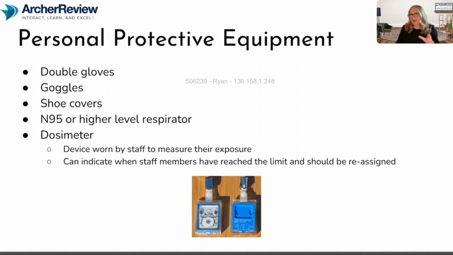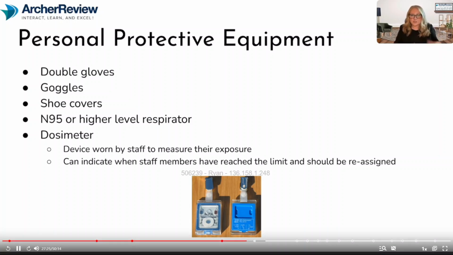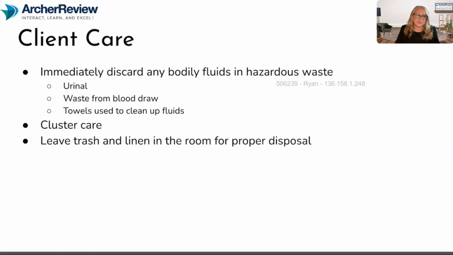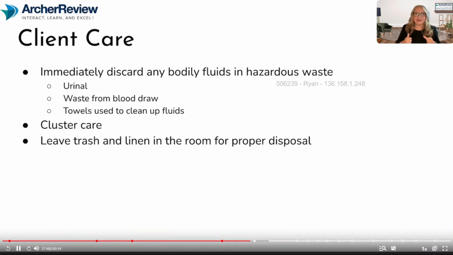So it picks up on how much radiation you're exposed to and keeps track of those cumulative levels. So you wear it every time you go into the room and it tracks that cumulative dose of radiation. And when it gets up to a limit or a high enough level, you should be assigned to a new client so that you're not going in over and over and over and getting too much radiation. Now, caring for clients with these radiation devices. Immediately discard any bodily fluids in that hazardous waste.